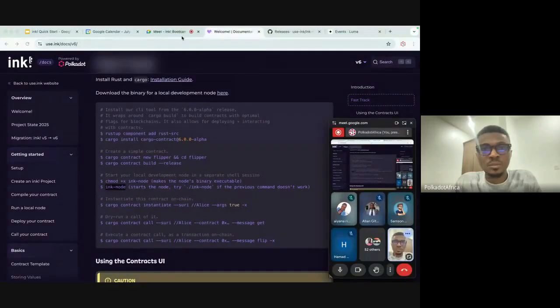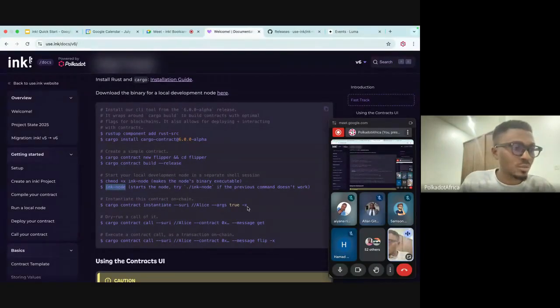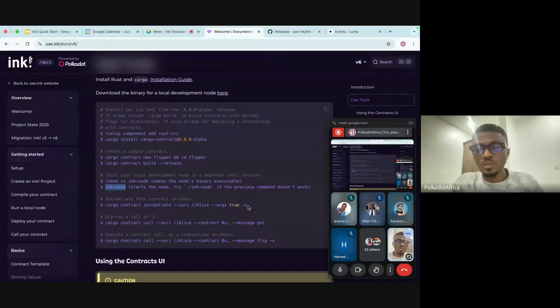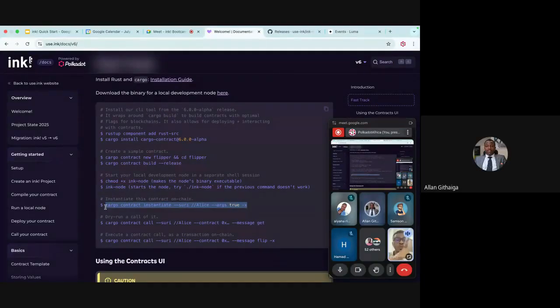So moving on, what's the next thing we need to do? We need to instantiate our contract on chain. Let me see. All right, just making sure it's not wrong. Instantiating your contract on chain is basically the same as deploying contracts.